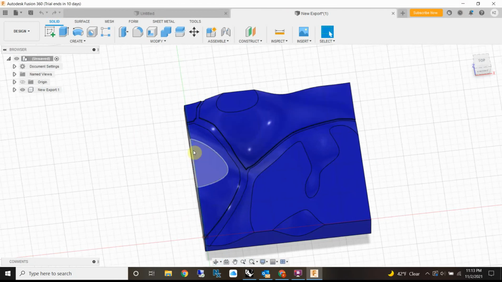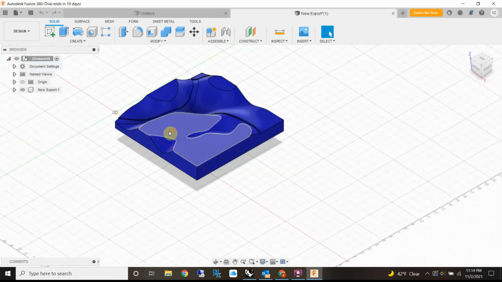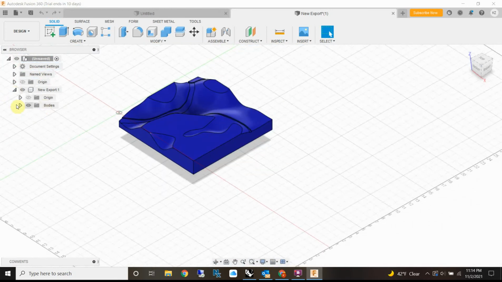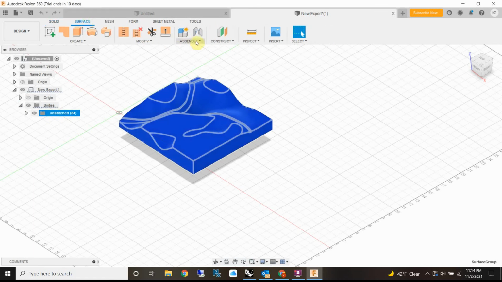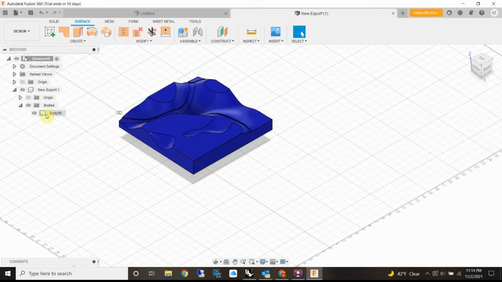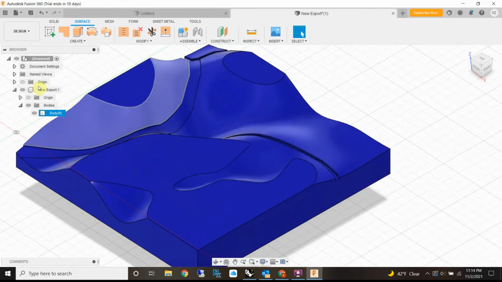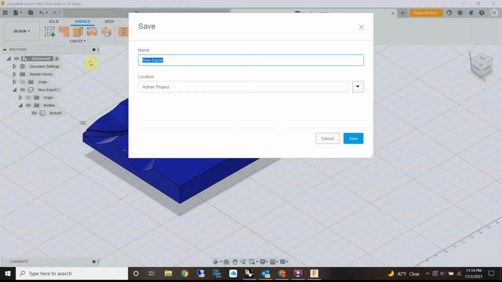The one thing you'll notice is all these surfaces are separate right now, and I want them to be stitched together. So I'm going to come over here to New Export where it says Bodies. Here it says Unstitched. I want you to select that, then come over here under Surface, and click on Modify, Stitch. And that shall be okay. Hit OK. And then it should be all one body, and that's what we want. So that's great. Now that you have this body, you're ready to set up tool paths. So I'm going to click Save.